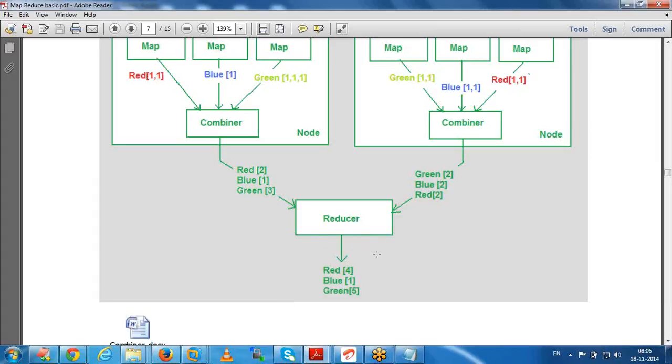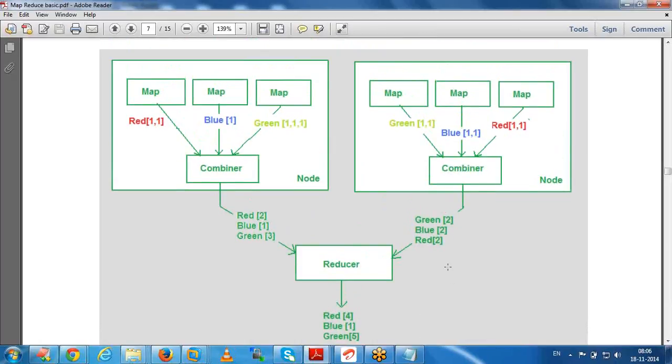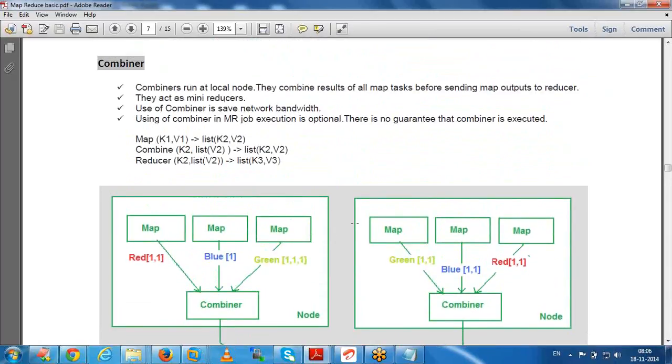The final reducer will receive the input data from each machine, and all the machines' data will be aggregated globally. So finally we'll get the word and count like this. So this is about the combiner. Previously, we got the map output as a list of key, value pairs and directly went to the reducer like this; we don't have the combiner phase.